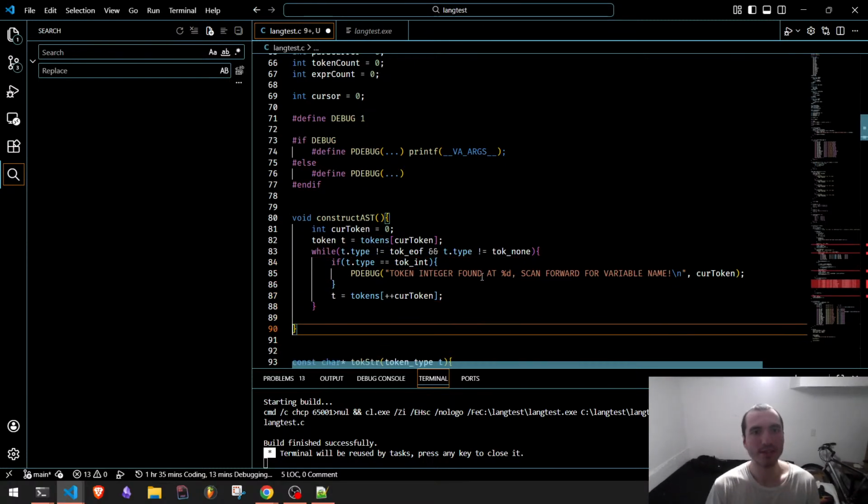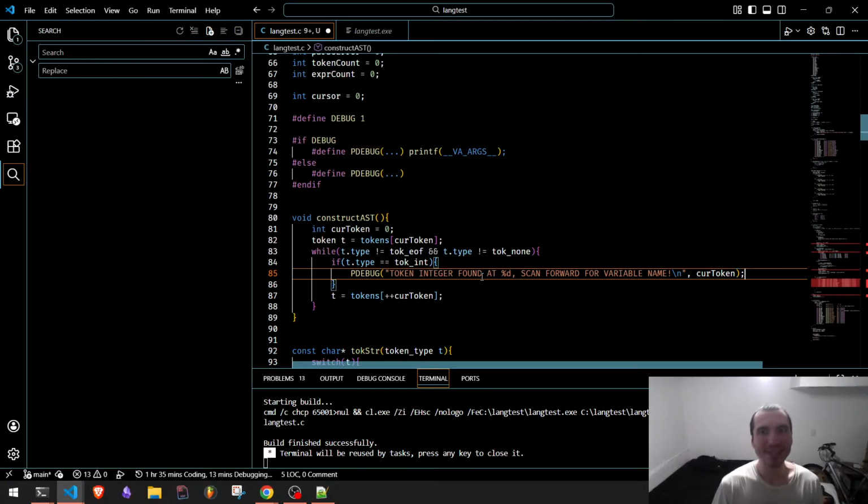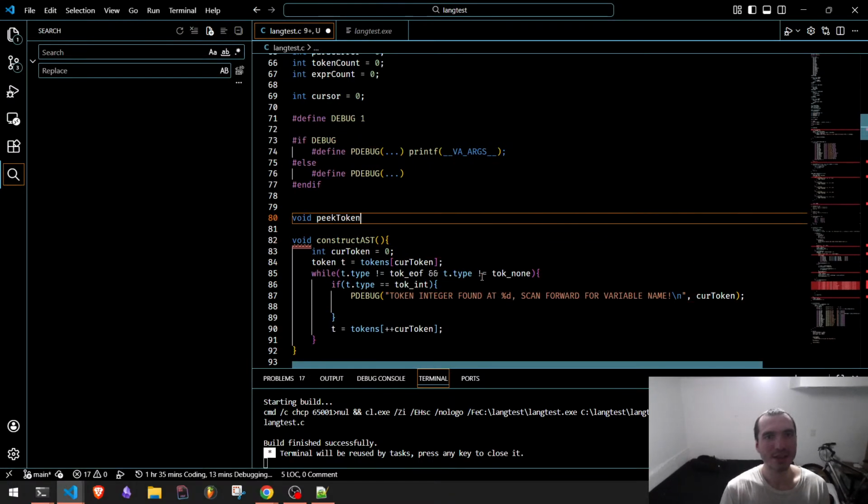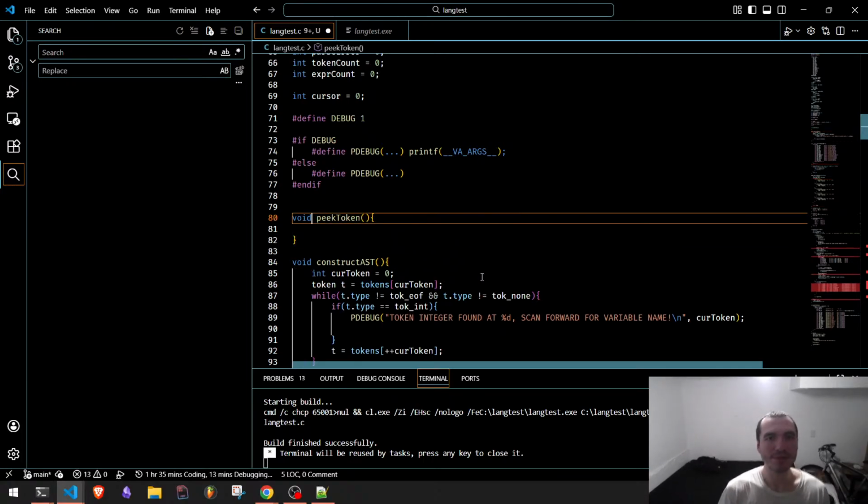So where were we? If we have an integer, we want to scan forward. Let's do void peek token, and then we'll return a token type.